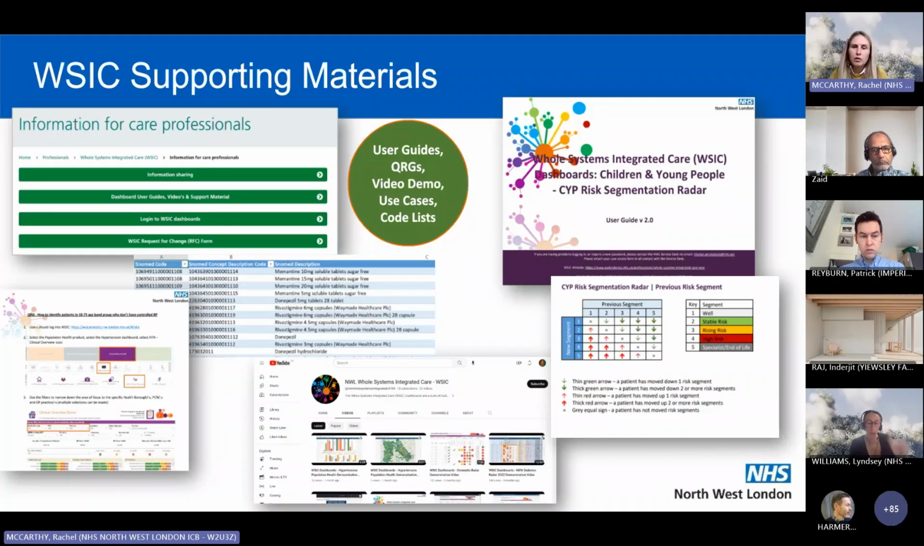For every dashboard, we also have a video which will take you through how to navigate and to access certain parts of information on the dashboard. So it'll give you lots of ideas of how to use the different dashboards. They're all available on our YouTube channel.